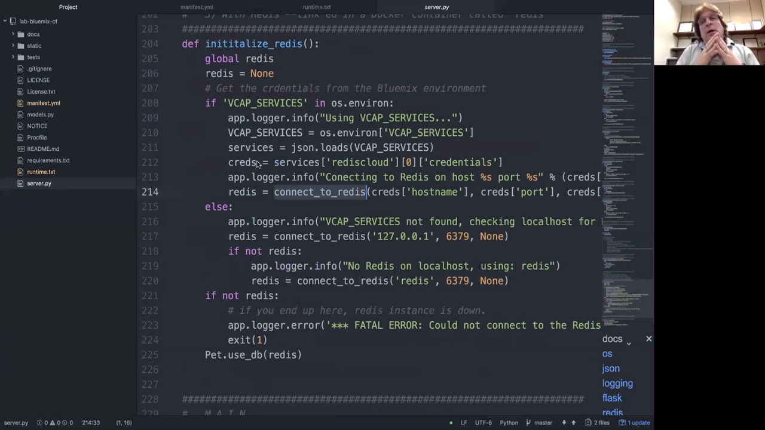Now, when I'm developing this app on my laptop for the hackathon, I don't want to push it to BlueMix every time I want to figure out, did this thing work? Did it work? Did it work? I want to run it locally. So what I do here is say, well, if VCAP services is not in the environment, then let's assume that Redis is running on localhost. Now, I run Redis in a Docker container, which I'll show you next time. But the Docker container makes Redis look like it's running on my local host. So then I try to connect to Redis on my local host. And if that works, I'm happy.